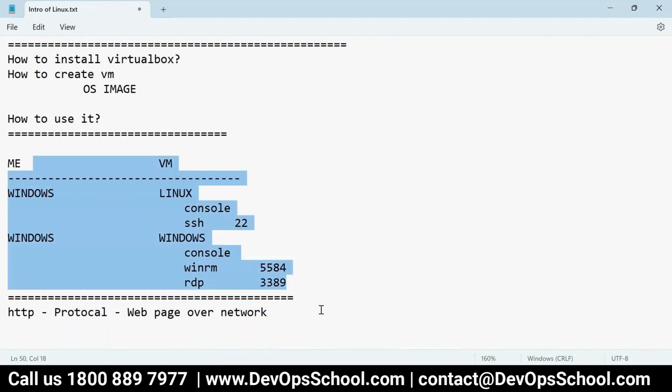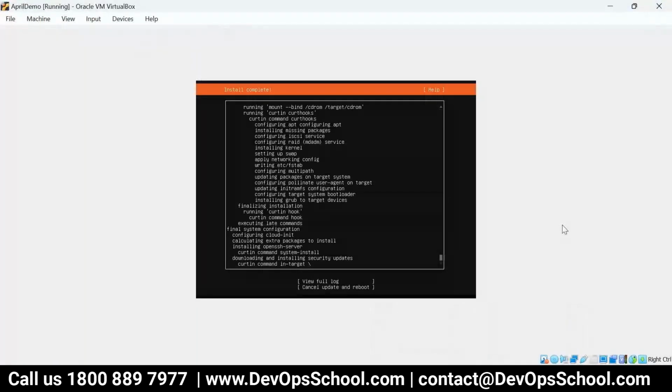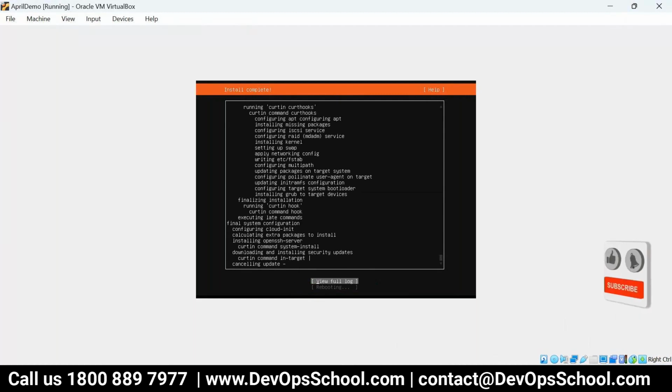Okay, let me check this. It will take a little time. Installation is completed, you see at the top, but an update is happening, which I don't want right now. Cancel it and restart the machines. Do you remember the password? Root Rajesh and Rajesh123, correct?